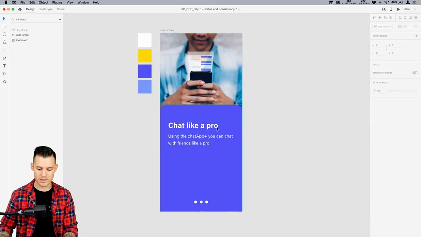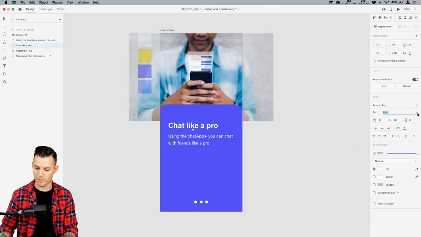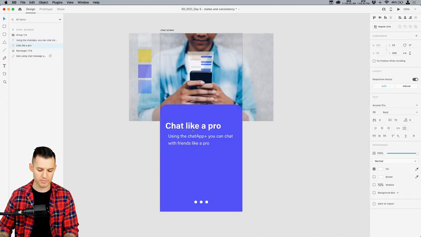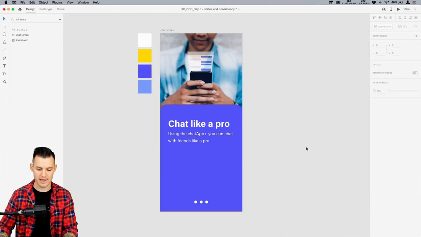So we got our marketing speak right here. Let's do a little bit of typography work. We got bold and we got regular on this Acumen Pro that we're working with. So that's pretty good, but let's make this a little bit bigger. And I'm just freestyling the text as we go.